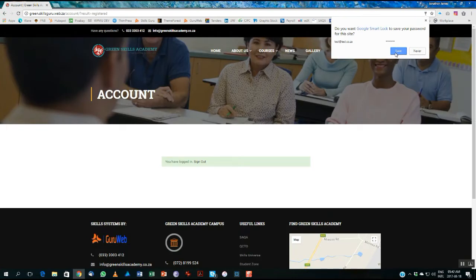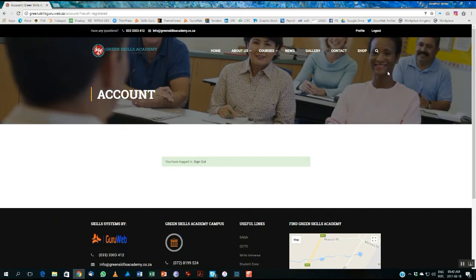Your browser might ask you to save the password. If you are happy with that, click save, so that in future your browser will remember your password for you. And after registering, you will now automatically be logged in, and you can see now this says log out here, so it shows that you are now currently logged in.